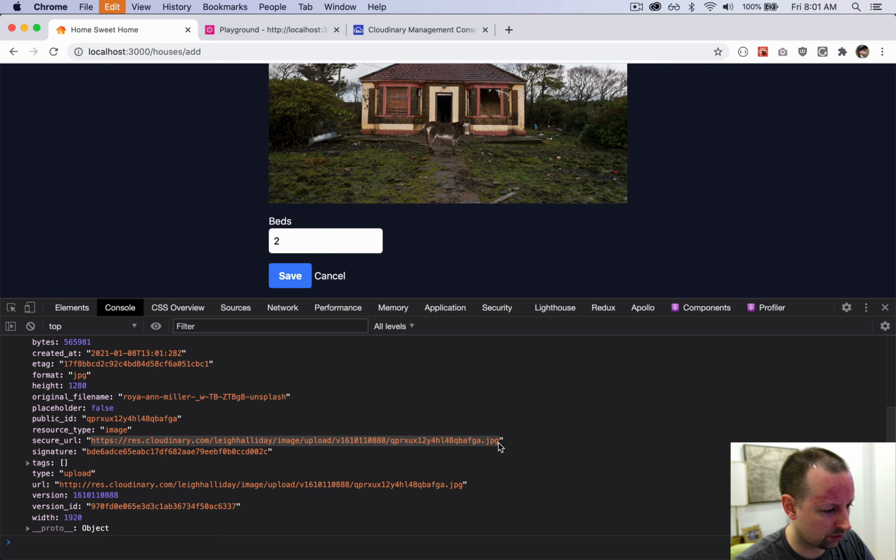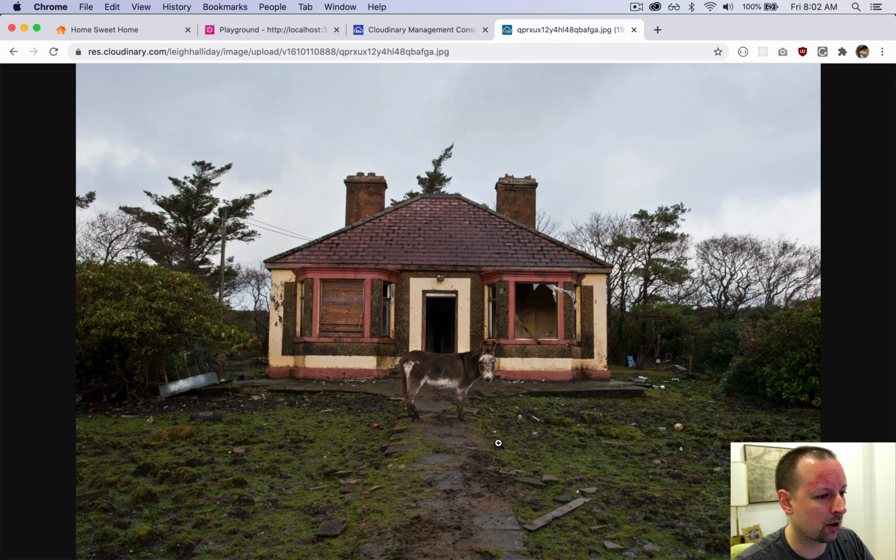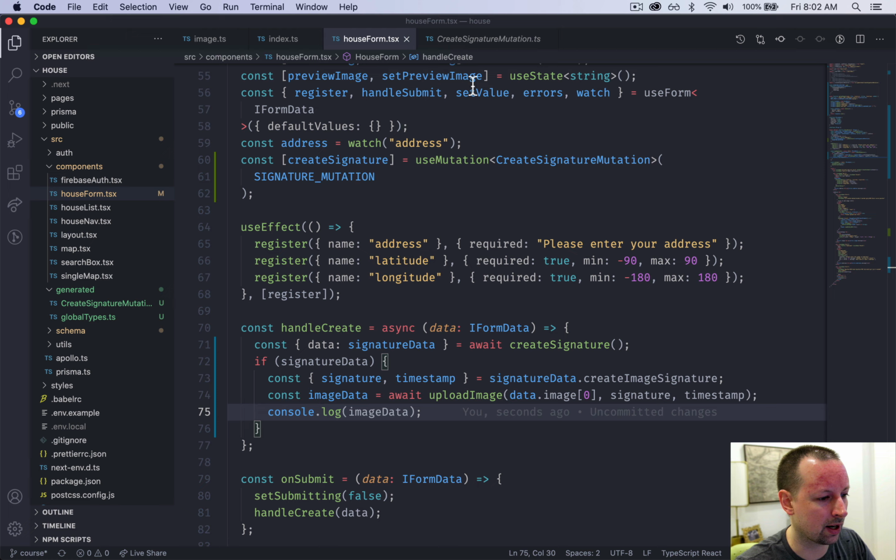So why don't we actually just copy this and paste it in a browser? And there's our donkey image. So this is our donkey image being served from Cloudinary that we just uploaded. Public ID is important because we're going to use it later to show these images, but it's actually in the secure URL, so we can just extract this out later. So all we really care about is this secure URL.